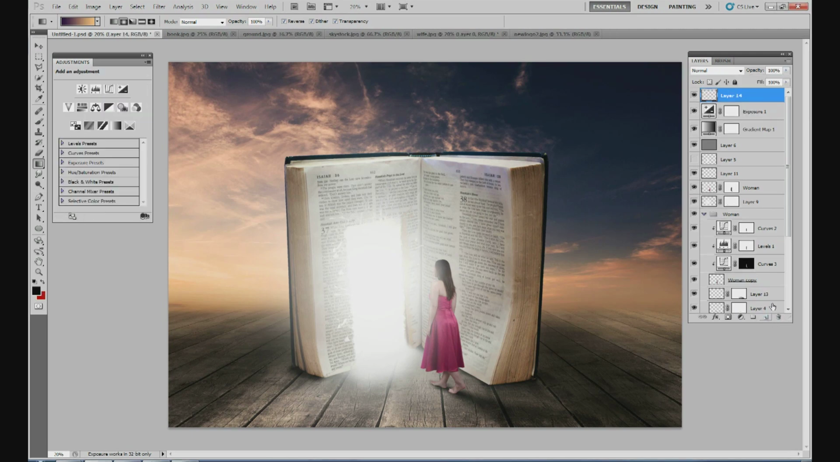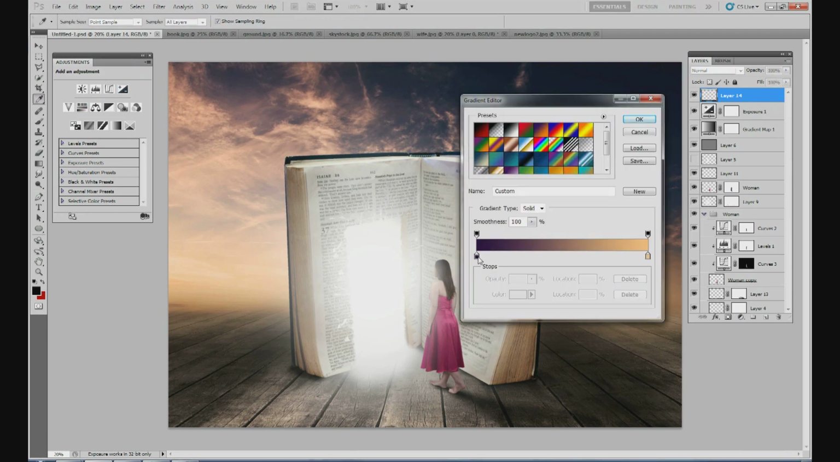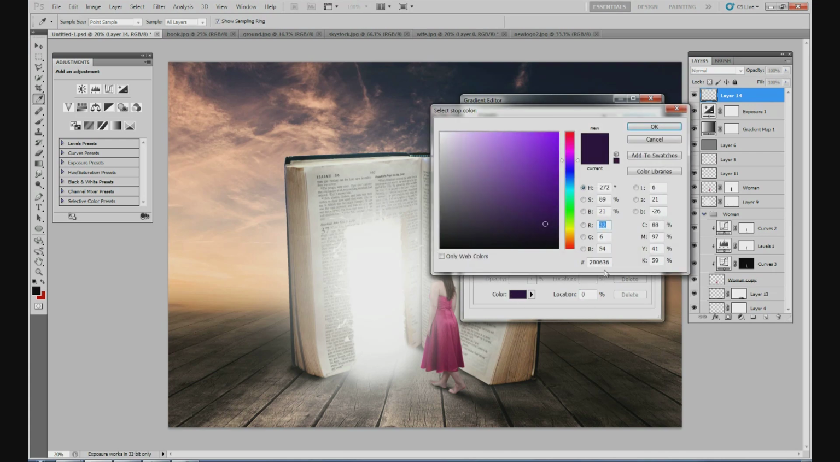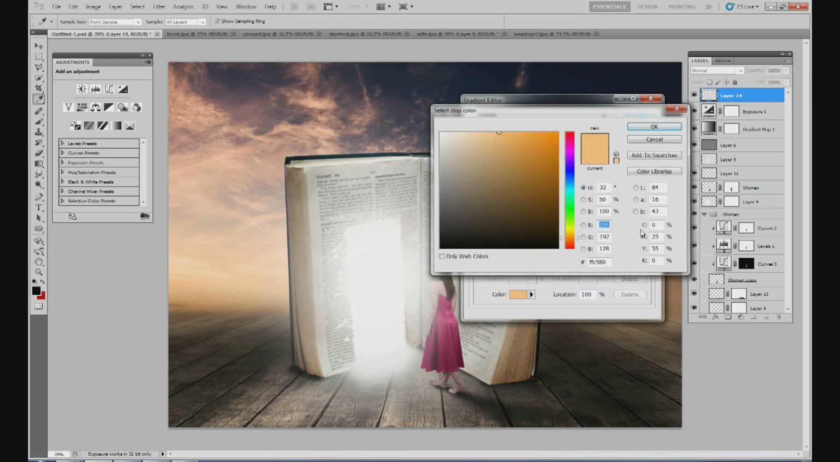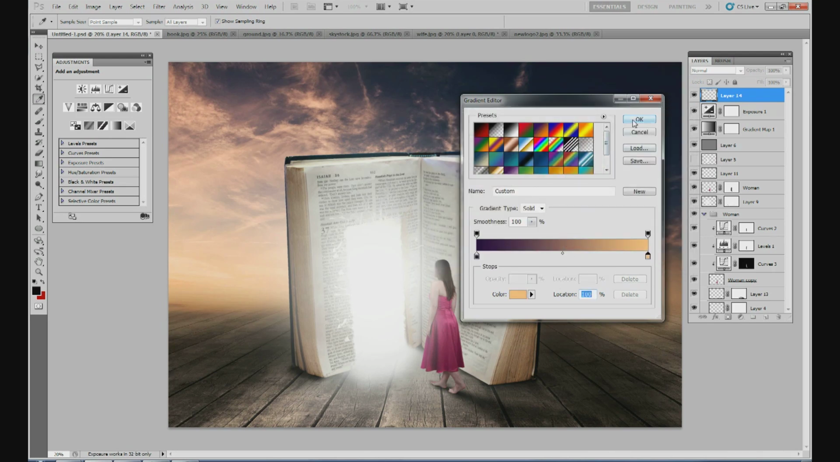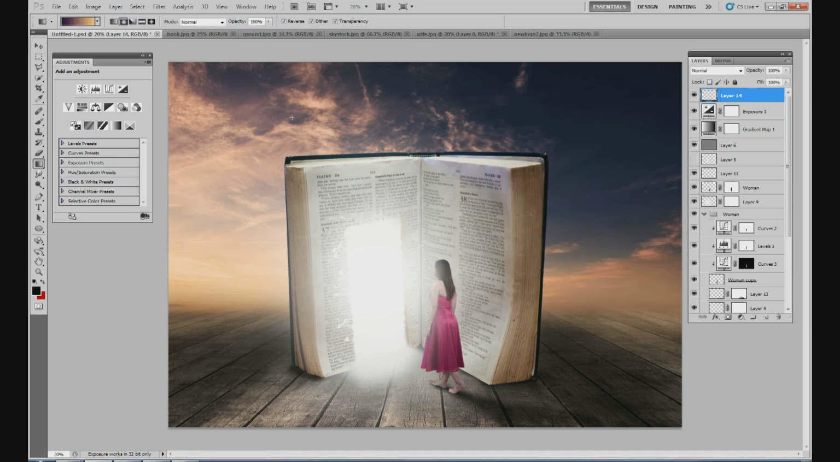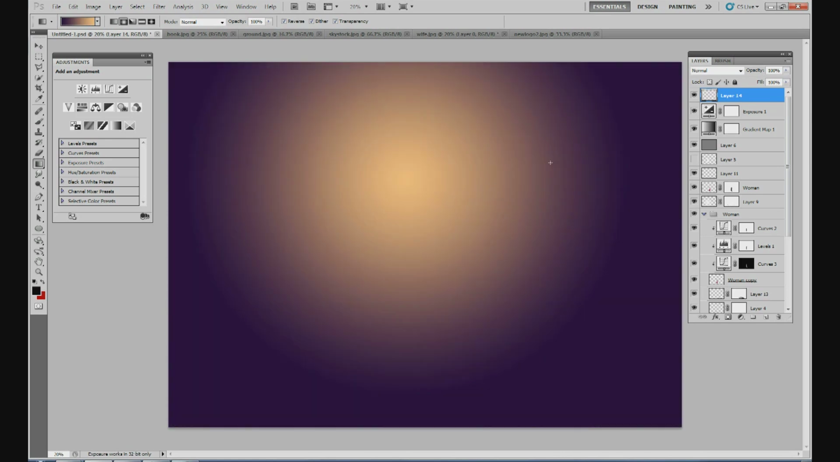Create a new layer above everything, and then I'm going to paint a radial gradient, and I'm going to use these colors right here. It's kind of a dark purple, 200636, and kind of a yellowish orange color, FFC580. And I'm going to create a radial gradient, so it would kind of look like this. The yellow would be in the middle, surrounded by the purple on the outside.